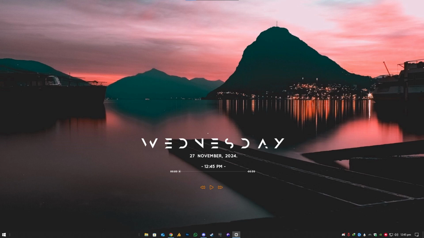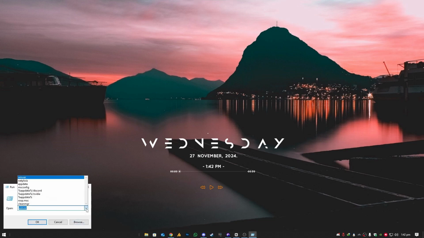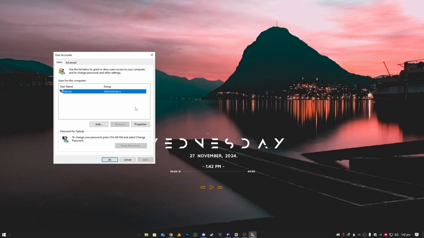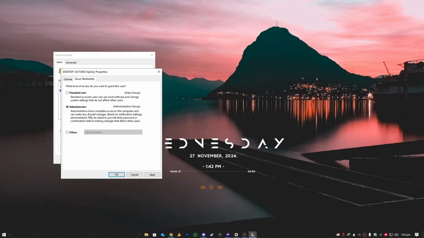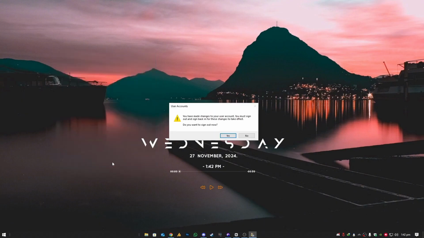Ensure you're using an admin account. If you're on a standard user account, you may need admin privileges to install DirectX. Here's how to switch your current profile to an admin account. Press Windows plus R, type netplwiz, and hit Enter. Select your standard user profile and click Properties. Navigate to the Group Membership tab. Choose the Administrator option. Press Apply and then OK to save changes.